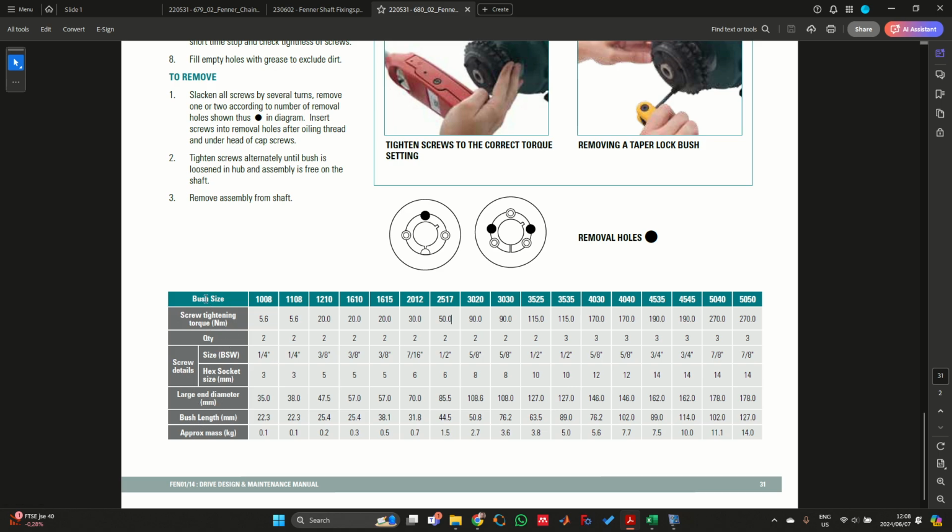So we can always ask for the bushes that you've selected, what is perhaps the screw tightening torque that you would need. So since for our driver sprocket it was 2517, then the tightening torque would be 50 Newton meters. And we would need a quantity of 2. And then for the screw details, if we use a hex socket size over here, the size would be a 6 millimeter. Okay, and then we have some additional information over here as well.